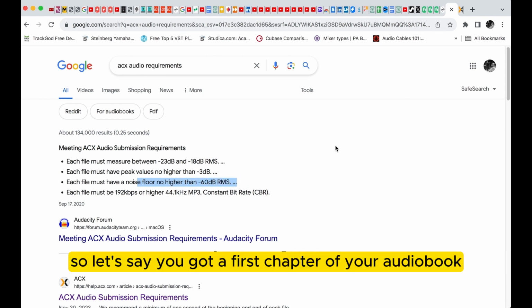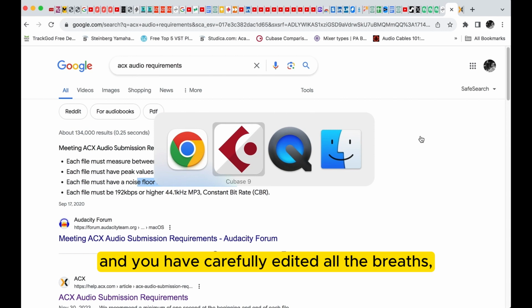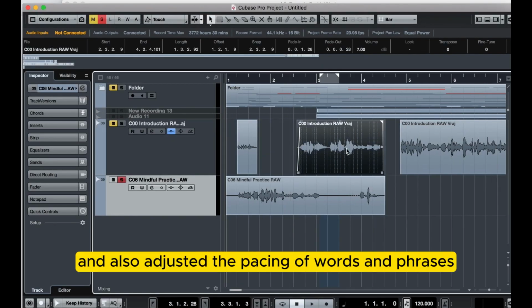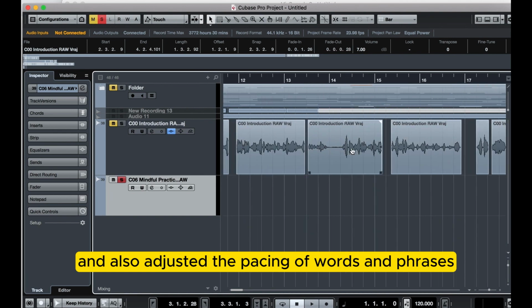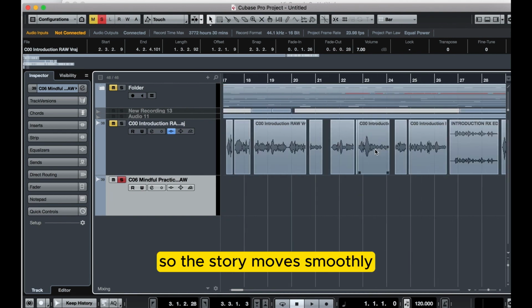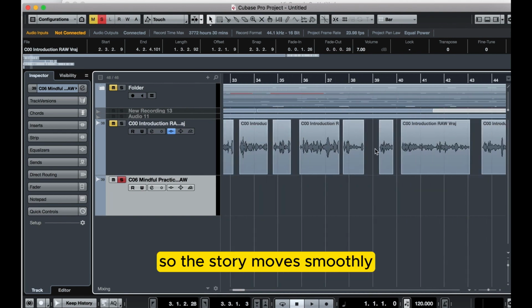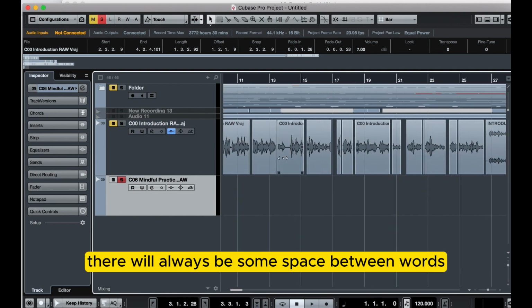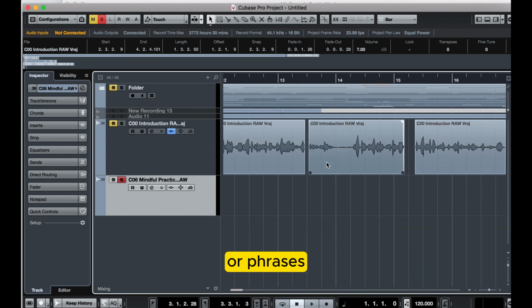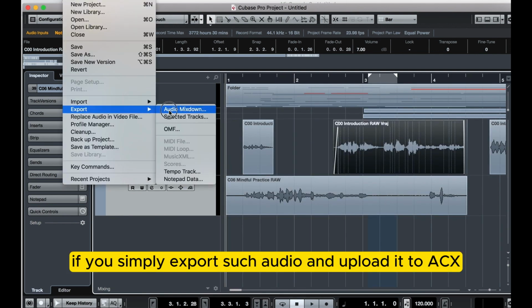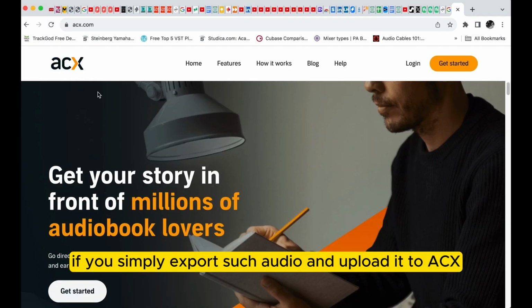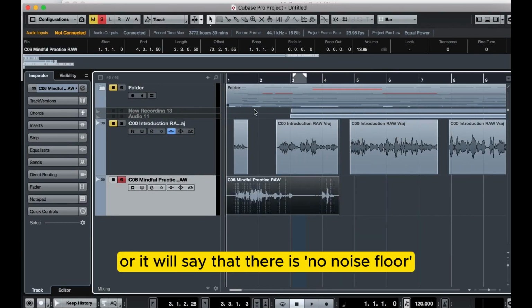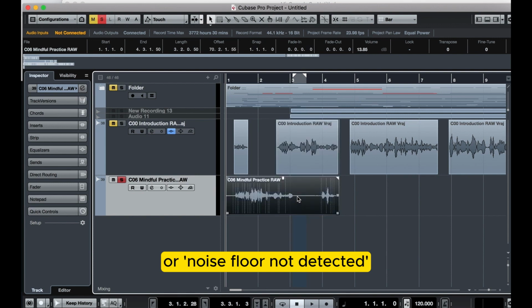So let's say you got the first chapter of your audiobook and you have carefully edited all the breaths, clicks, pops, and also adjusted the pacing of words and phrases so the story moves smoothly. But because of the cuts that you made, there will always be some space between words or phrases. If you simply export such audio and upload it to ACX, you will get an error saying that there is no noise floor or noise floor not detected.